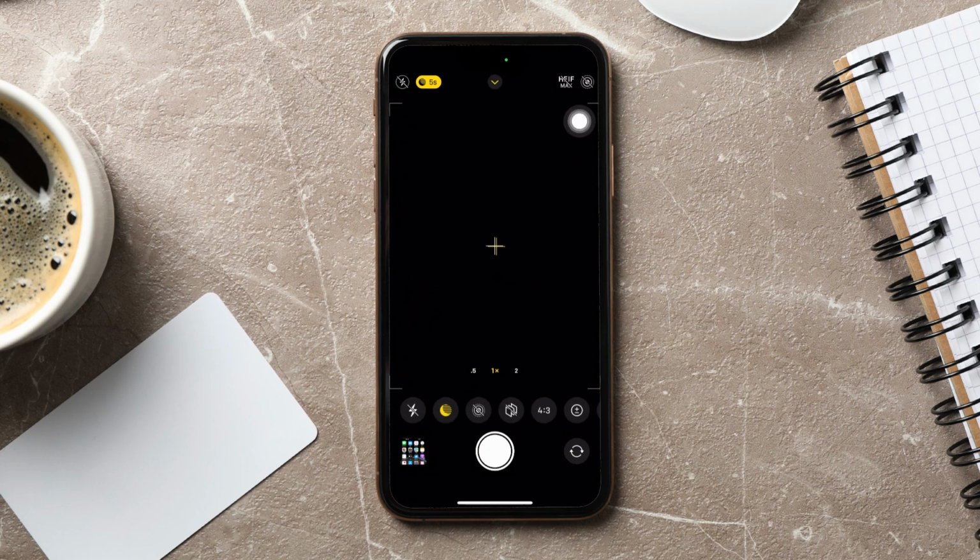You will see many features appear on the bottom line of your screen. From here, tap on the live icon and turn this feature on. Then, tap on the capture button in the middle of your screen to take a live photo.